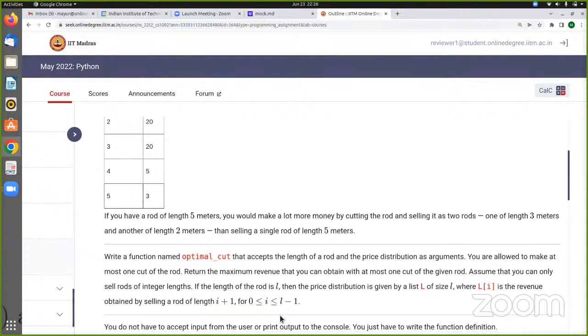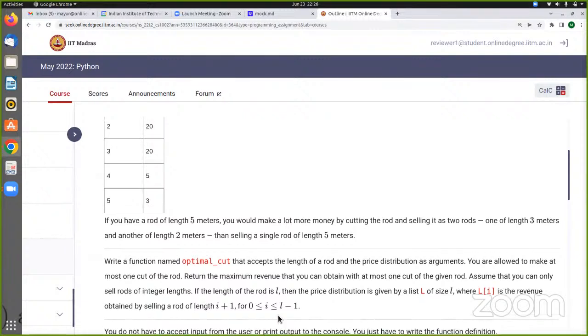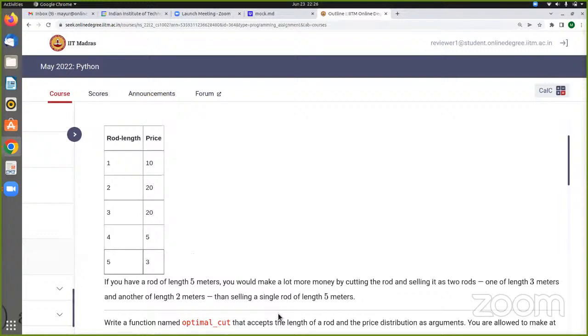What if we are given a rod of 2 meters? Then we can cut it into 1 meter pieces if it's profitable to sell 2 pieces of 1 meter. Correct. You understand, right? Yes, sir. I understood the question. That's complicated.